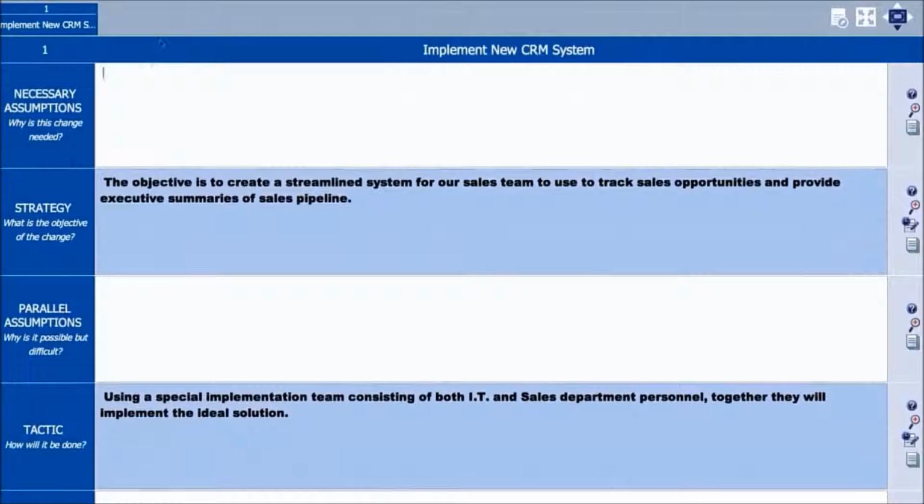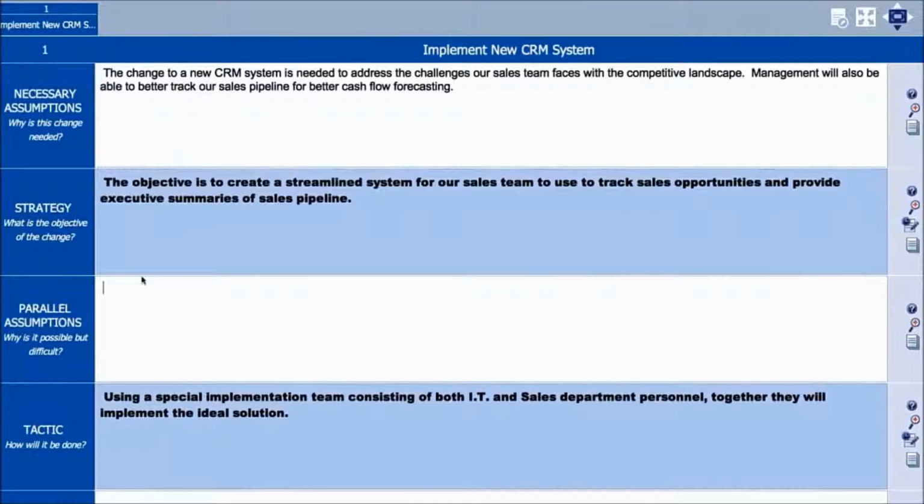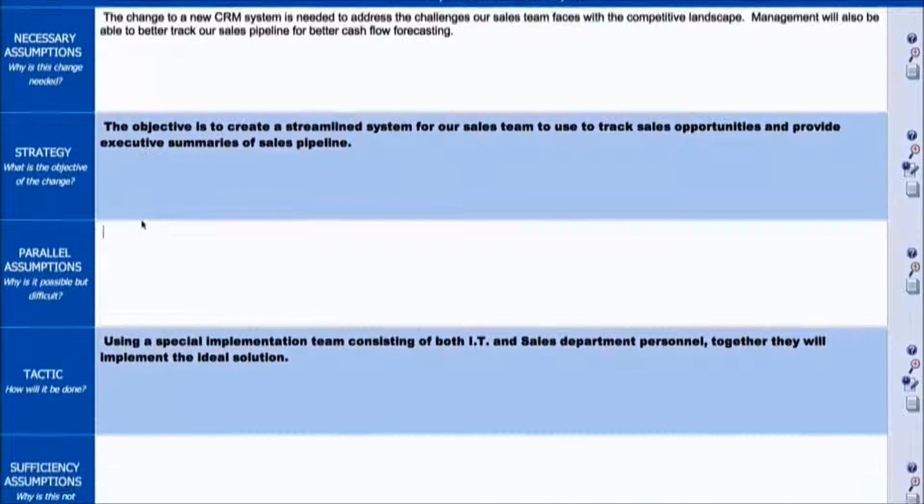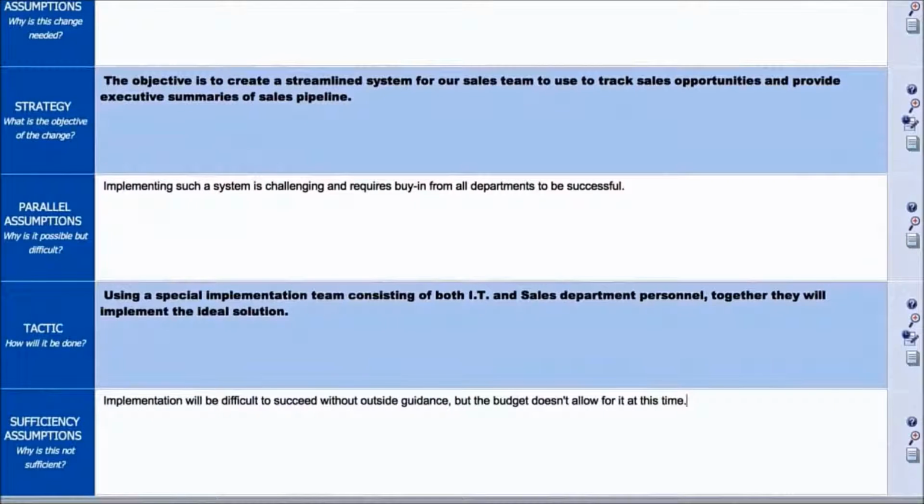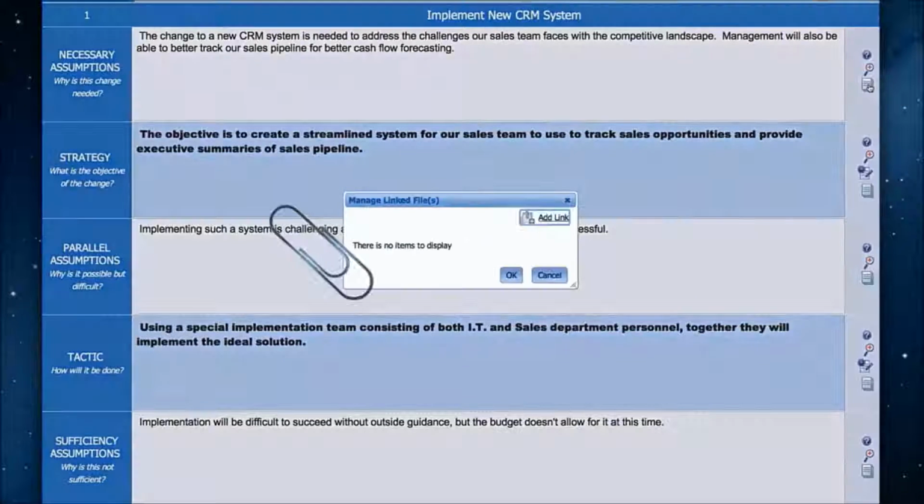First why this change is necessary. Second why this change is difficult but possible. Third why this level of detail might not be sufficient to ensure successful implementation. You can also attach or hyperlink files to specific change details to help explain the change to readers or viewers.